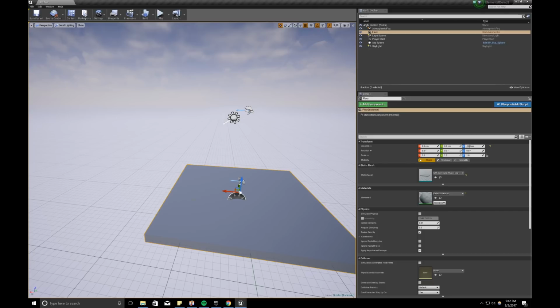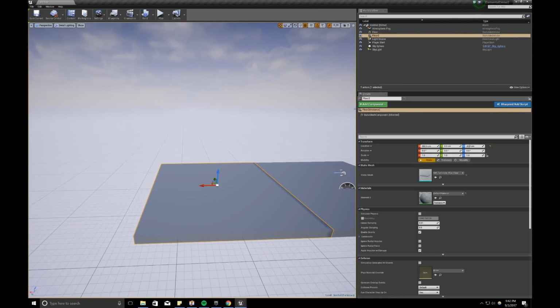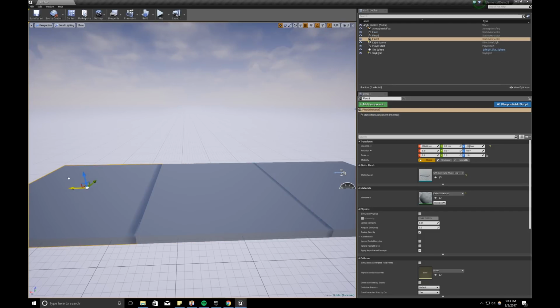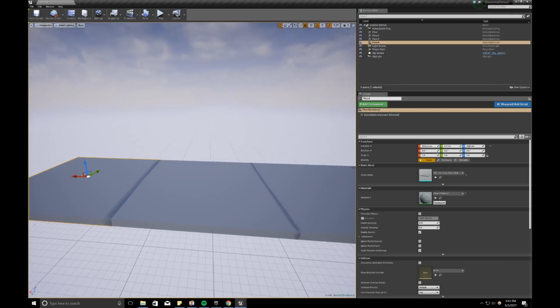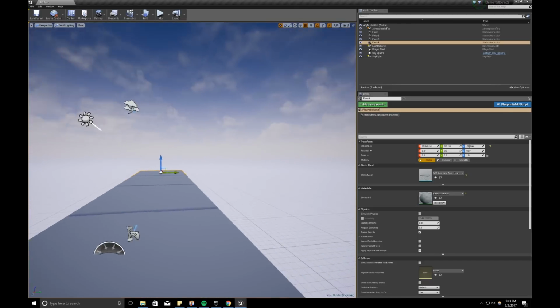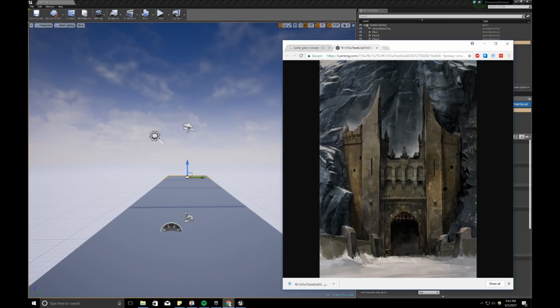So let's begin. The first thing I'm going to do is select my cube. I'm going to Alt and left click the widget and drag it out. We're going to do this 4 times, or 3 more times, so we have 4 pieces total. Now if we go back to our concept art, it's kind of a straight walkway, so I'm building a straight walkway.